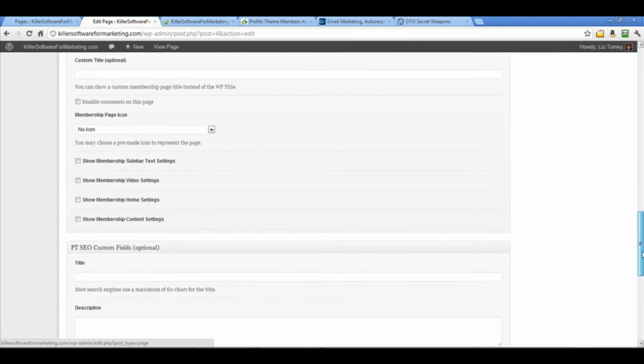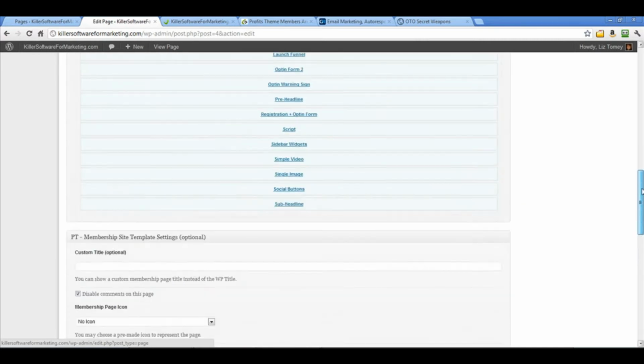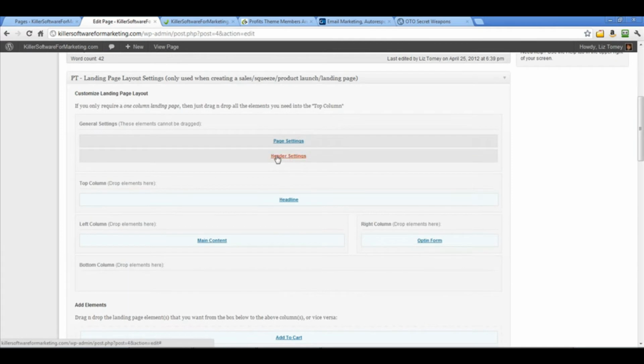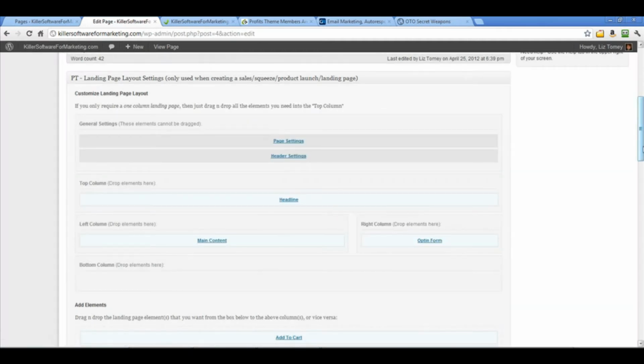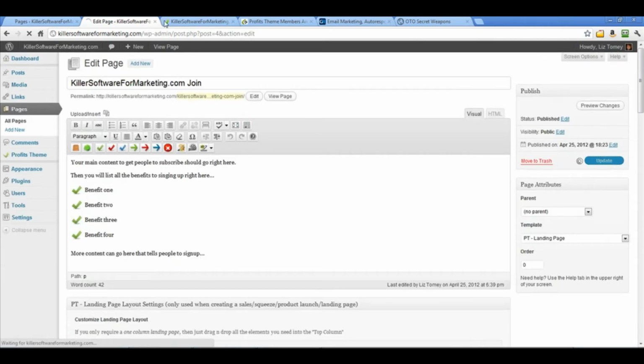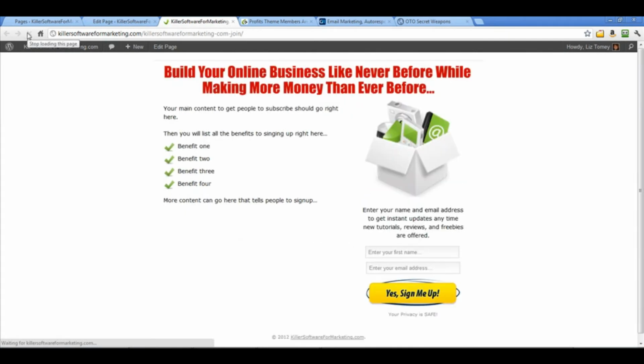Disable comments on this page. We definitely want to do that. But there should be some header stuff. Oh, here we go. Header settings. Remove site logo title. Custom header height. We're going to do this at, let's see what it does at 20 pixels. Done. Update. Refresh. There we go. So that's going to bring it up way more. And this is exactly what we want.